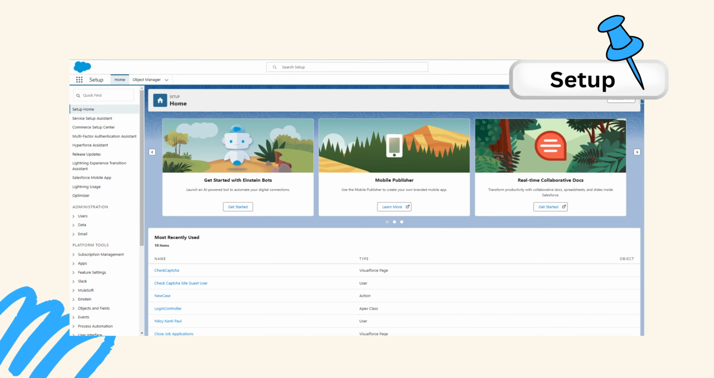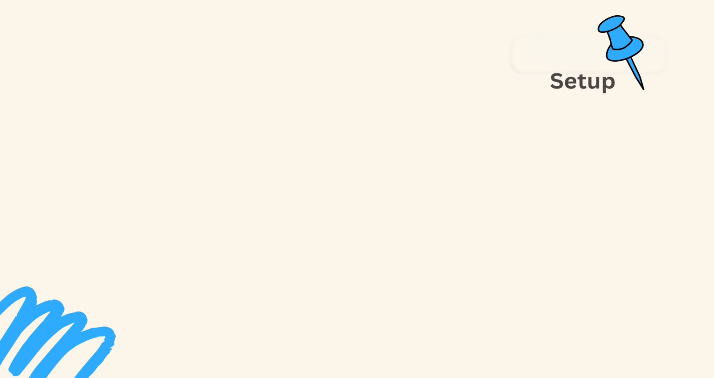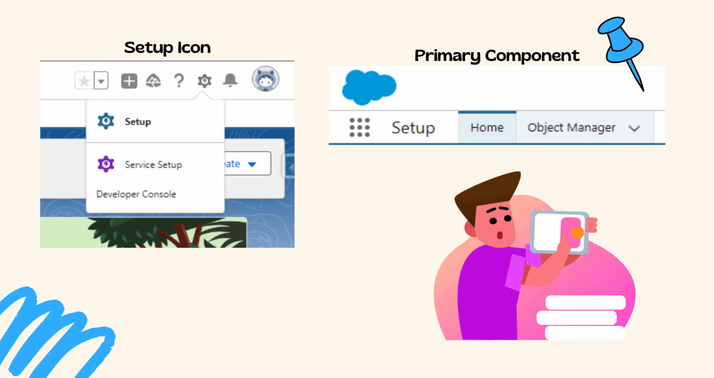As a Salesforce administrator, you'll spend a significant amount of your time in setup. It's your hub for customizing, configuring, and supporting your organization. With so much to do, it's crucial to become familiar with navigating the setup menu. Here are a few ways to make it work for you.